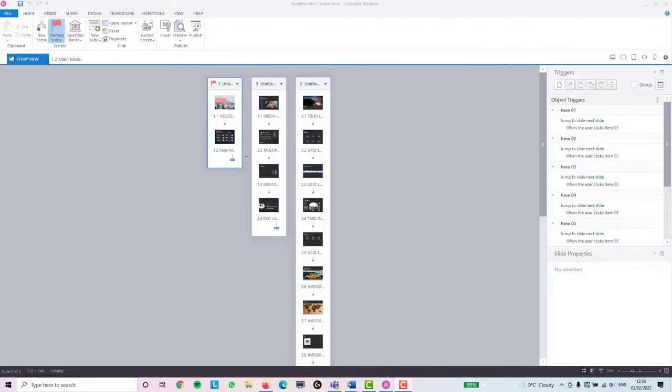Branching and linking slides. We'll start this in the story view. Notice how each of these sections, or scenes as they're known, are side by side. Also, there's no linking. If you get to the end of one scene, Storyline doesn't know what to do next. We need to tell Storyline what to do. The best way to demonstrate this is by setting up the menu to send us to the appropriate scene.